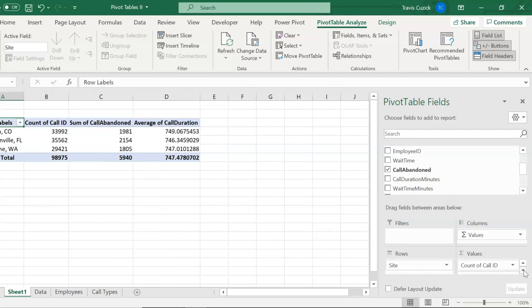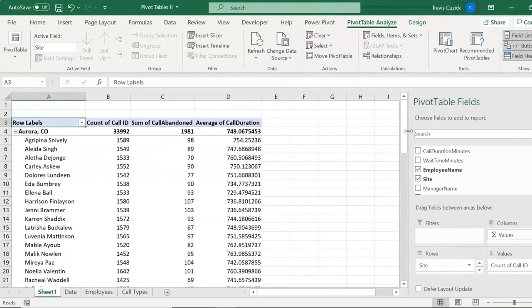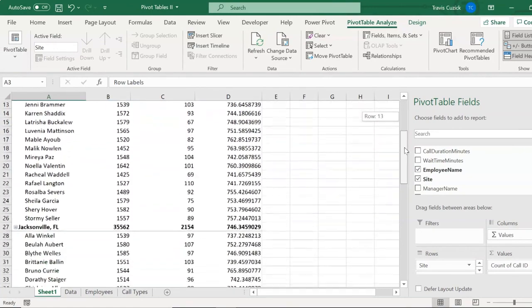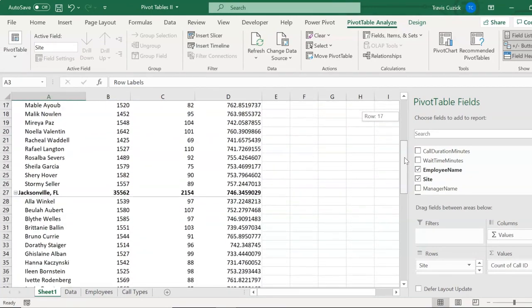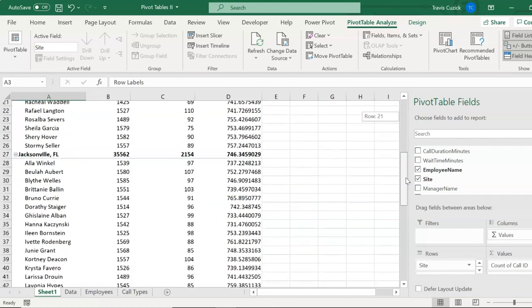So in the spirit of showing more than telling, which is generally conducive to the learning process when explaining pivot tables, I'm just going to drag another field into our rows area. And that will be employee name. So I'll drag that under our site heading. And now we see that under each site heading, we have a list of all of the employees who work at that site with their individual statistics broken out.